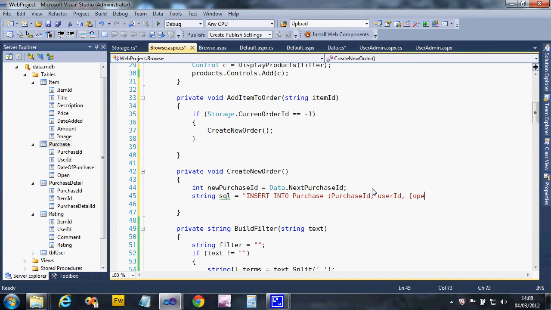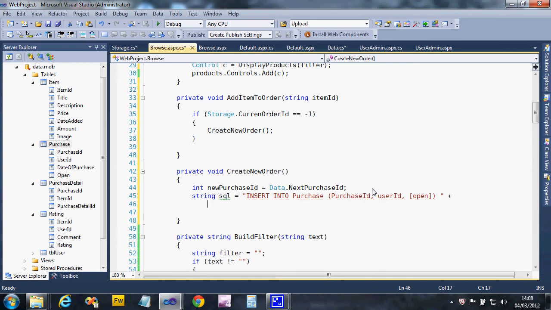and I've got a boolean called open, which is a keyword in SQL, so I'll put it in square brackets. What open does is say if an order's been finished, which I might set at a later date. I'm not using it at the moment. I've also got a date of purchase, but I've got that set with a default value, so I don't need to set that. So I'm only using these 3 parameters: question mark, question mark, question mark. Okay, do my parameter collection.